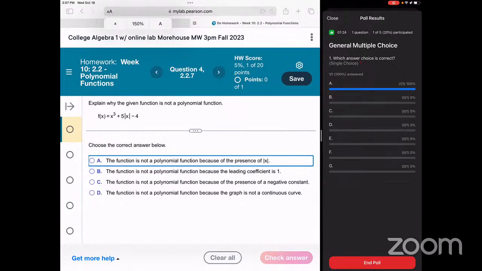Okay, let's see. So I'll leave it open for a little bit longer to try to get some more people involved. Explain why the given function is not a polynomial function. A, the function is not a polynomial function because of the presence of the absolute value. That's promising. B, the function is not a polynomial function because the leading coefficient is 1. Nope, you can strike that one. I'm going to go ahead and close the poll. C, the function is not a polynomial function because of the presence of a negative constant. Nope. D, the function is not a polynomial function because the graph is not a continuous curve.